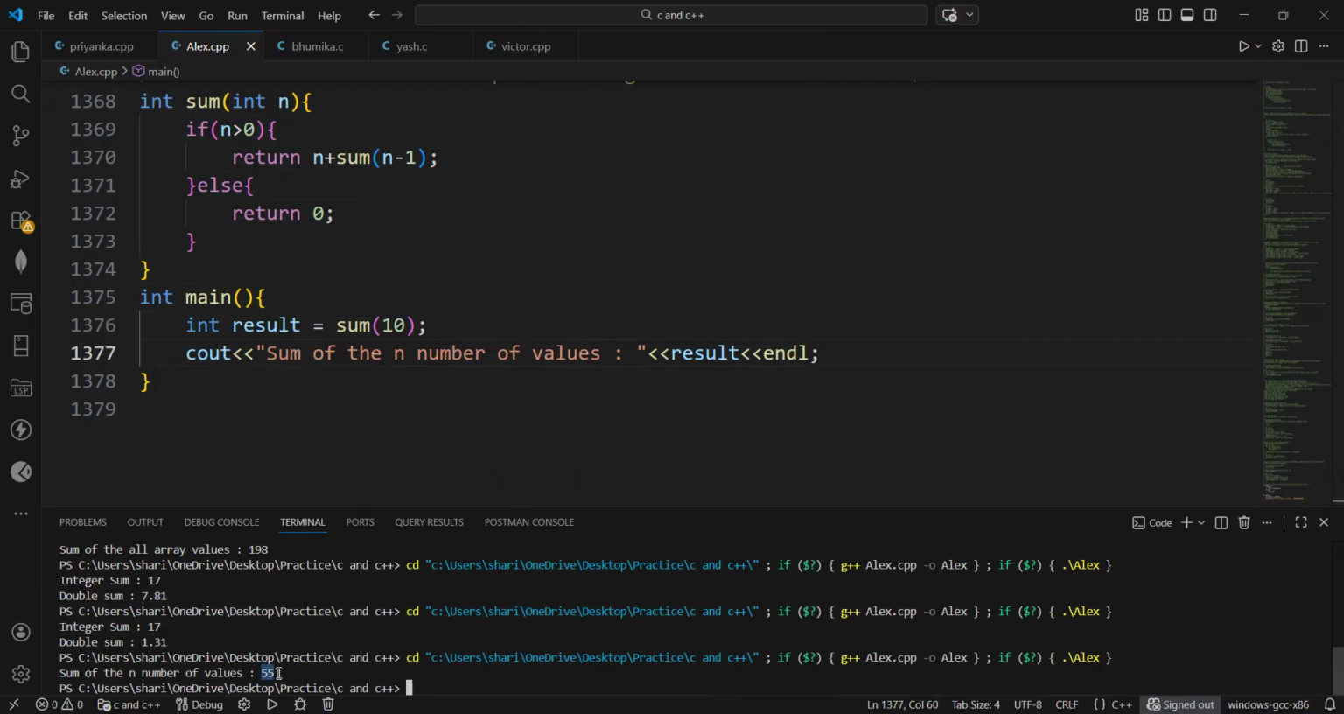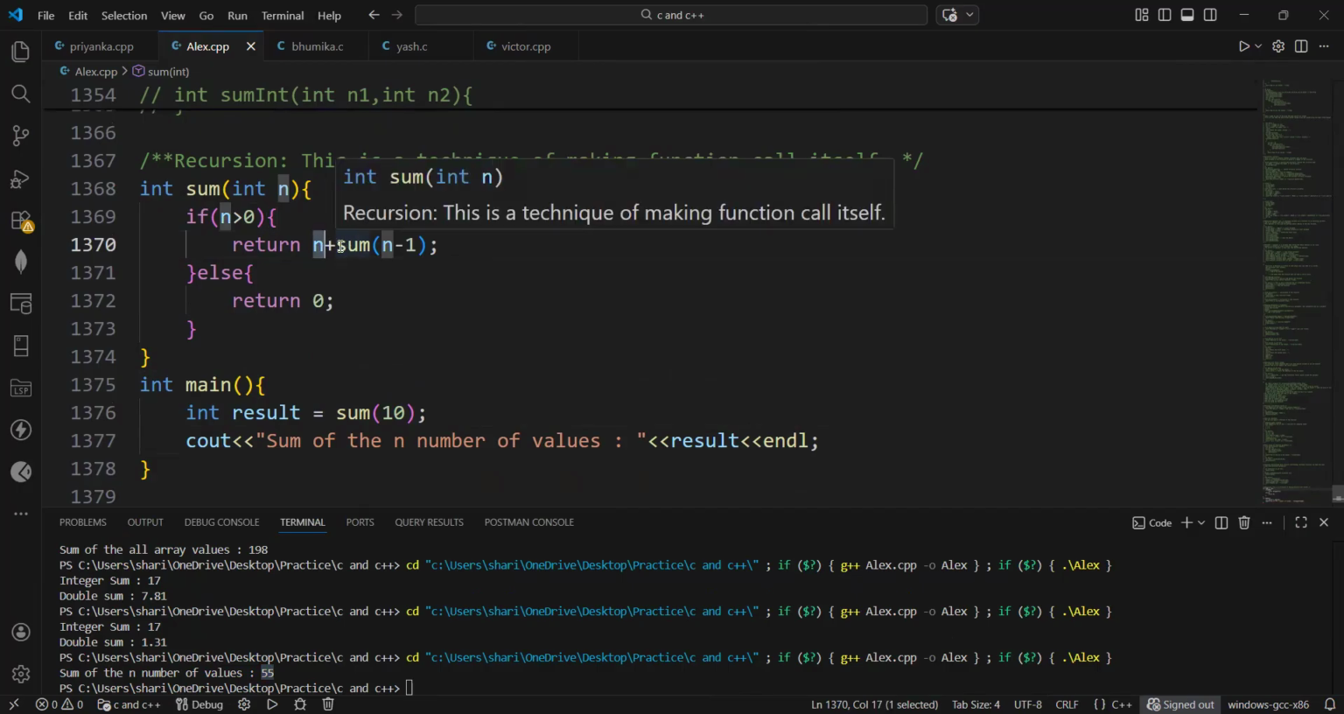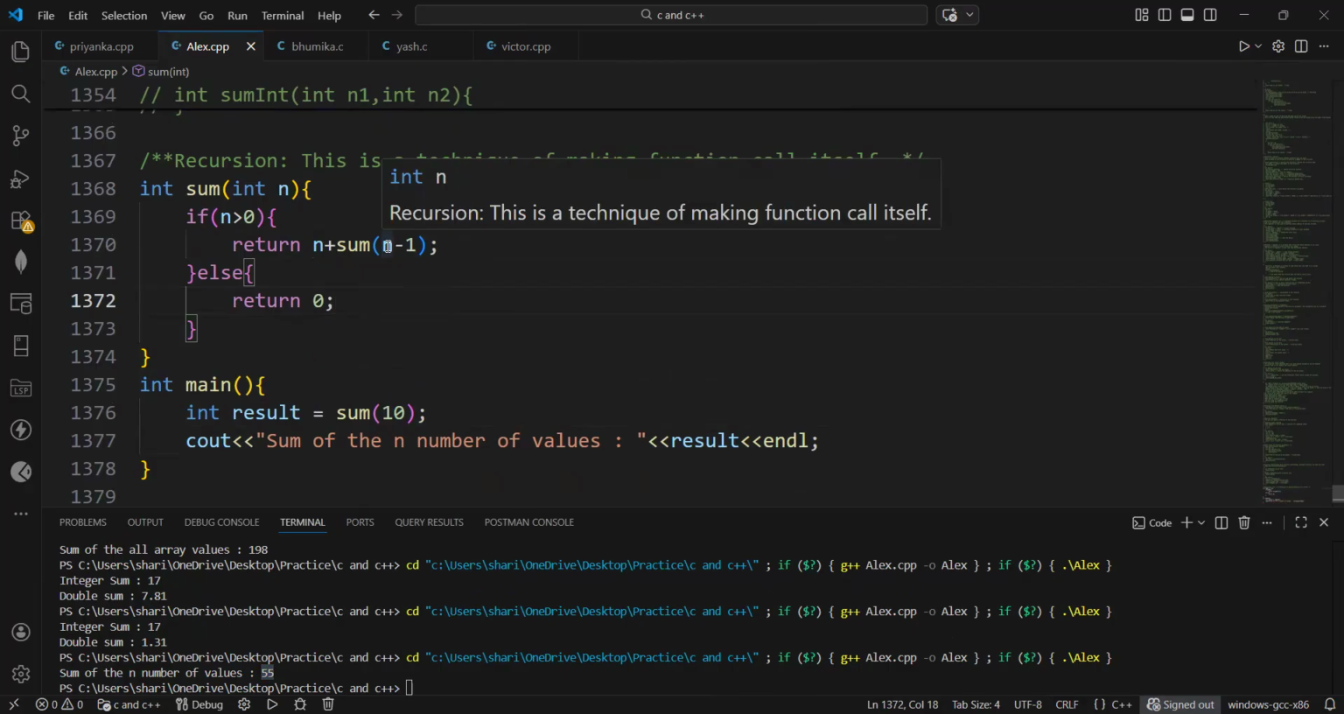Here we got 55. How did we get 55? We assign the value 10, so here we got the 10. Then this function is called again, and how much value will be passed here? Here, n minus 1 means you subtract one, so the value 9 is passed again to this function.